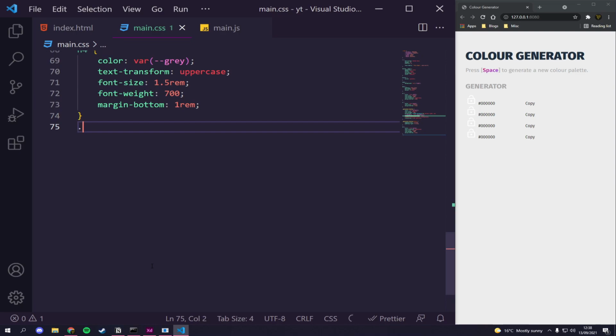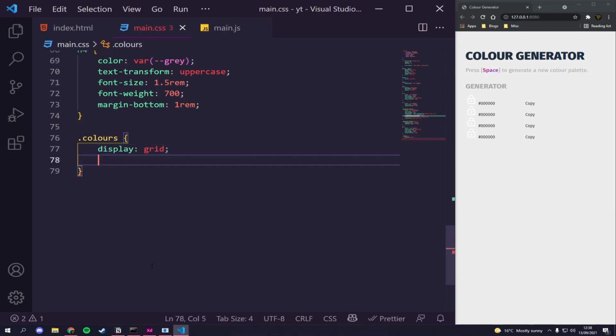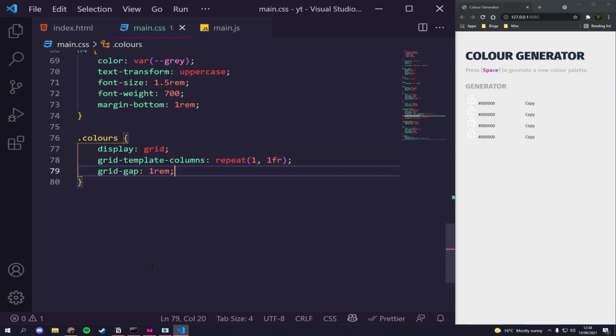So above here, we're just going to say dot colors, and we're going to set this to display grid. We're then going to give this a grid template columns. I know it's giving me auto repeat there, but I don't want to do that. I want to repeat one FR. I should have just done it as a plain one, and grid gap of 1 rem. But there's a reason for that.